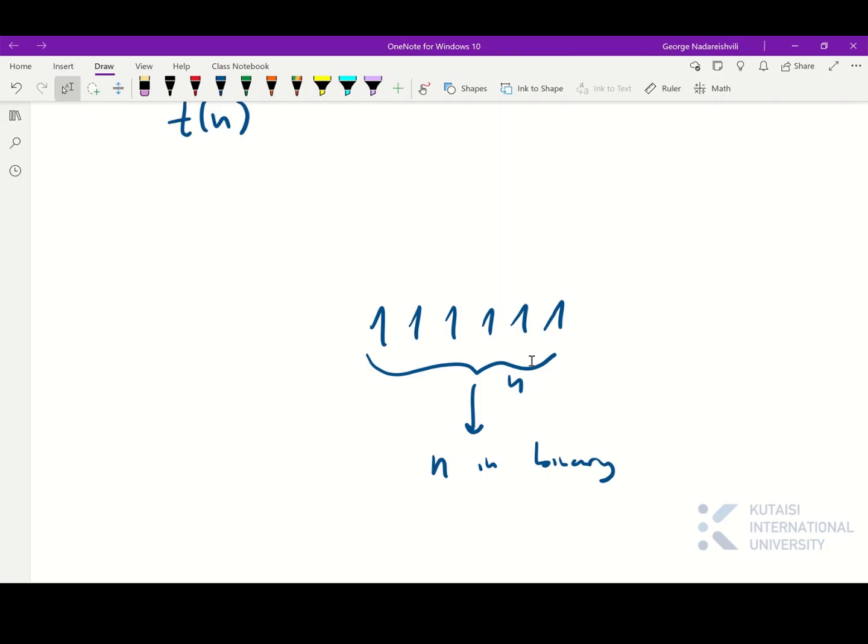So for example, if it has 4 ones, it should write 100. If it has 8 ones, it should write 1000. So the thing has to transform unary into binary, basically. And I'm giving you 2 tapes to do this, and I want you to do it in linear time. So how would you do it?